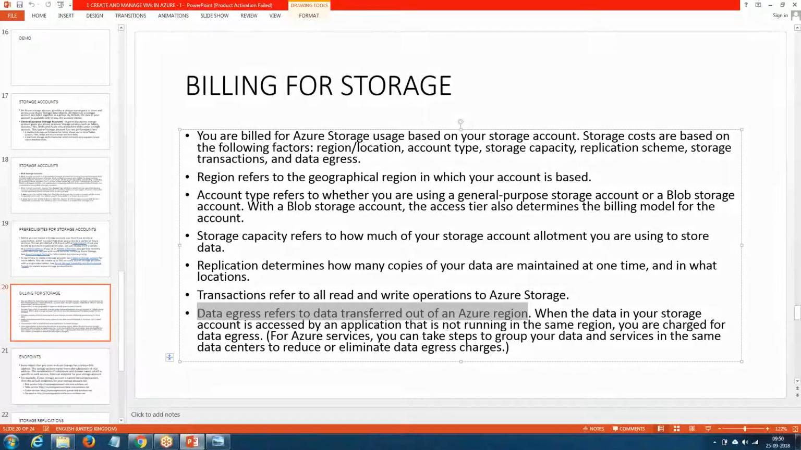So when the data in your storage account is accessed by an application that is not running in the same region, you are charged for data egress. For Azure services, you can take steps to group your data and services in the same data center to reduce or eliminate data egress charges also.